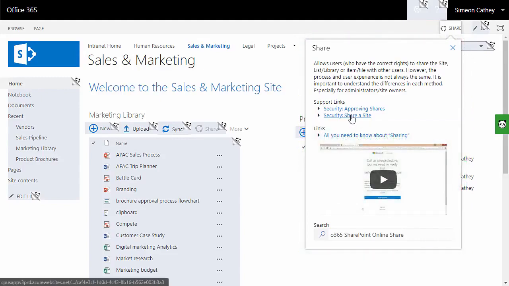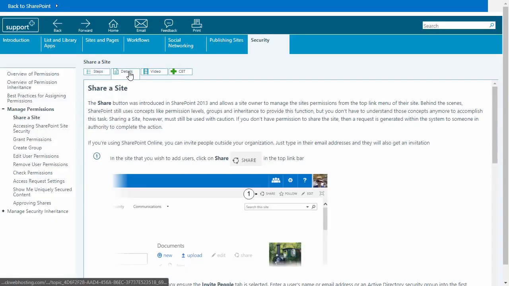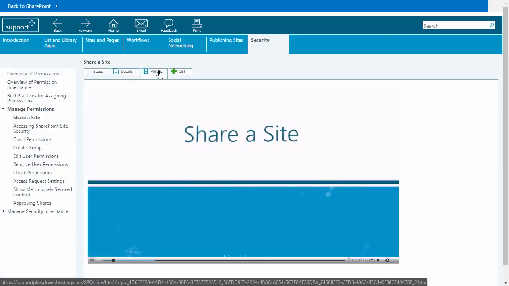After clicking a support link, a user can choose from a few options: step-by-step instructions, detailed screenshots, short video, and computer-based training. Within the computer-based training interface, users can navigate related topics easily.